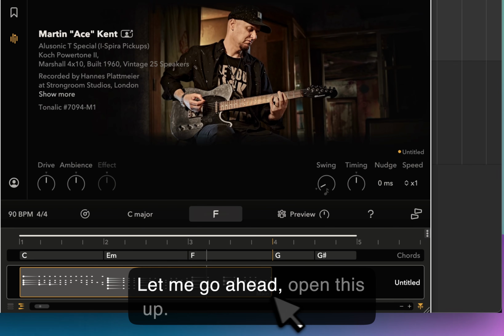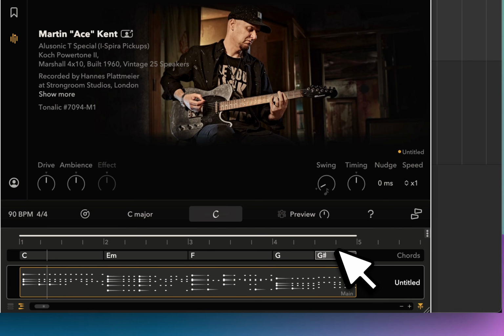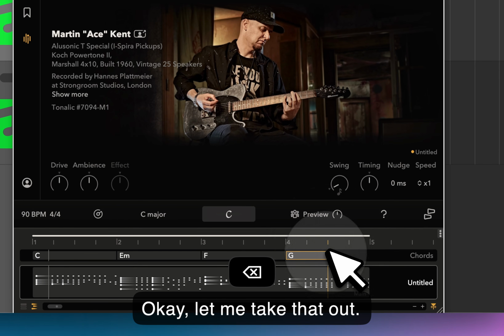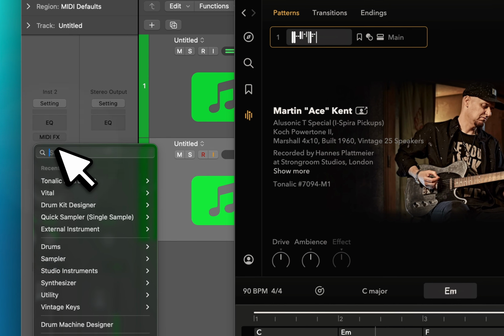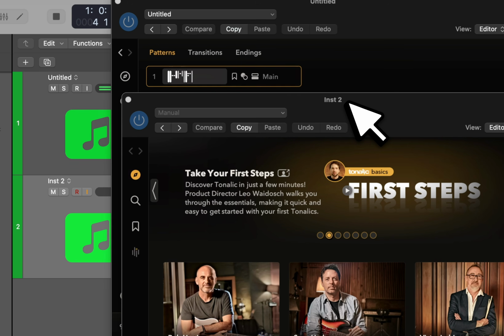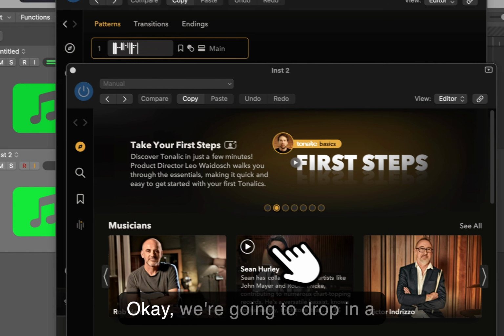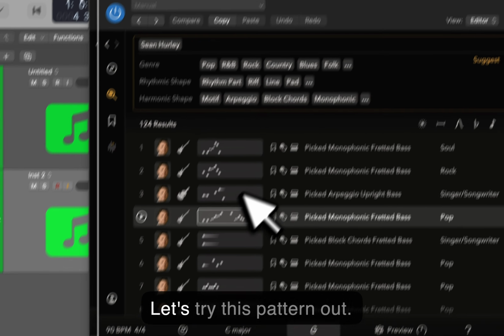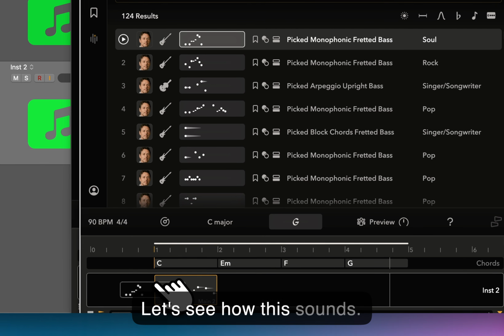And let me go ahead, open this up. Okay, let me take that out. Let's hear this. Okay, we're going to drop in a bass player really quick. Let's try this pattern out. Let's see how this sounds.